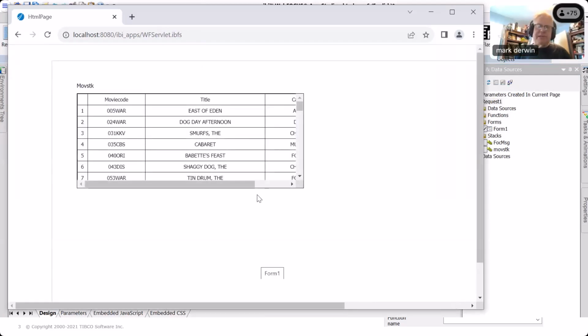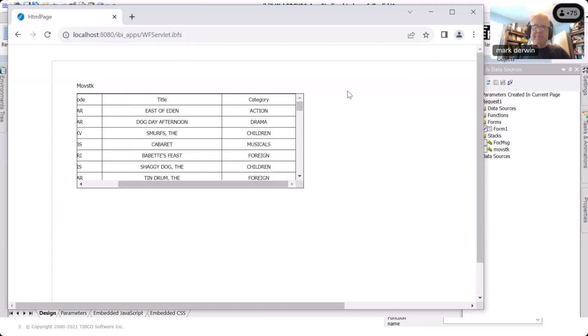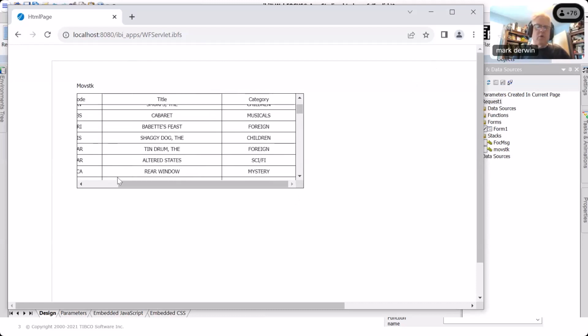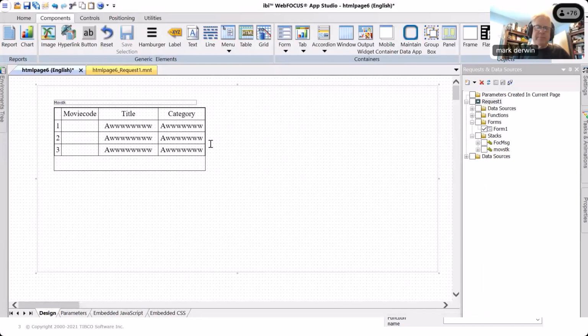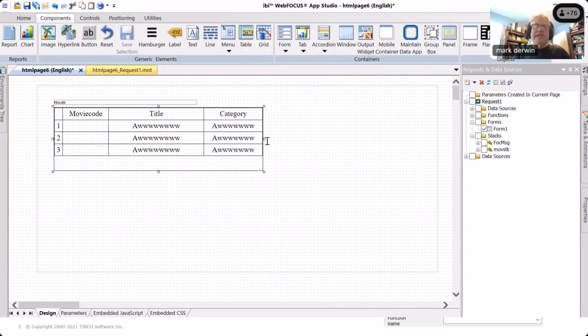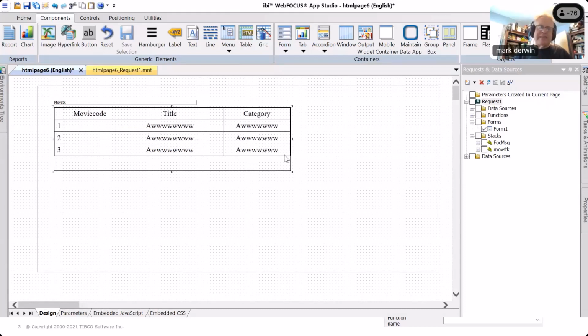And here's our simple HTML table. We'll make it a little bigger. That's step 1. Can't select anything. All we can do is scroll up and down. So let's make it a little bigger. Step 1 of our enhancement is we're going to let the user make a selection from this HTML table.